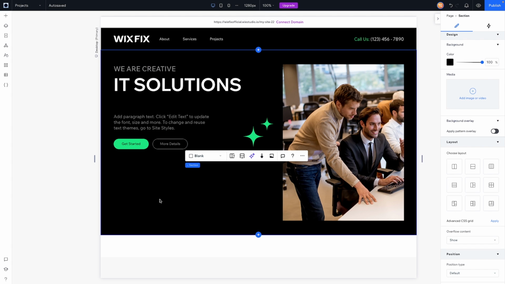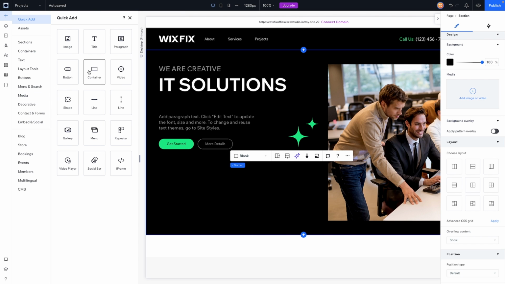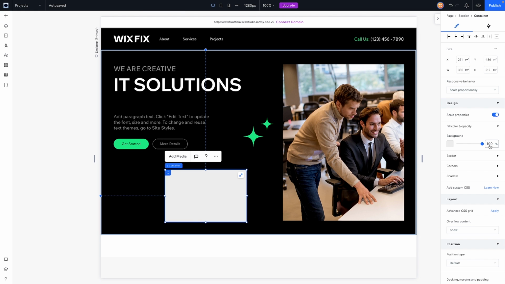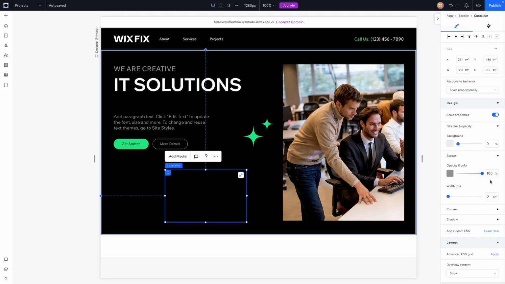Below that, we're going to want to have kind of like an additional information. So what I'm going to do is go ahead and add a container. For this container, let's remove the background color. We're going to add a border and we're going to add, let's see what 24 rounded edge looks like. I think that looks good.